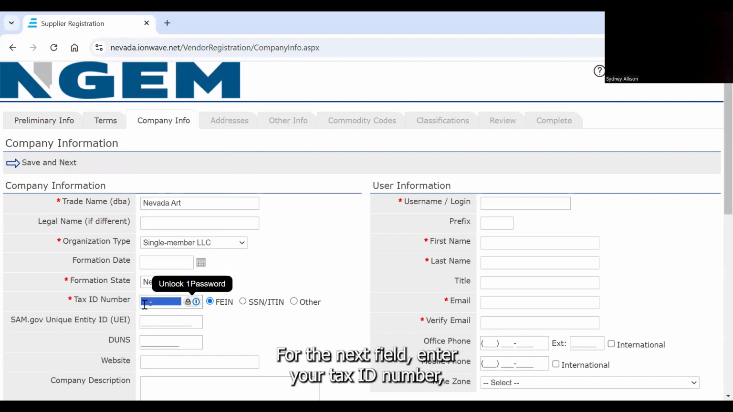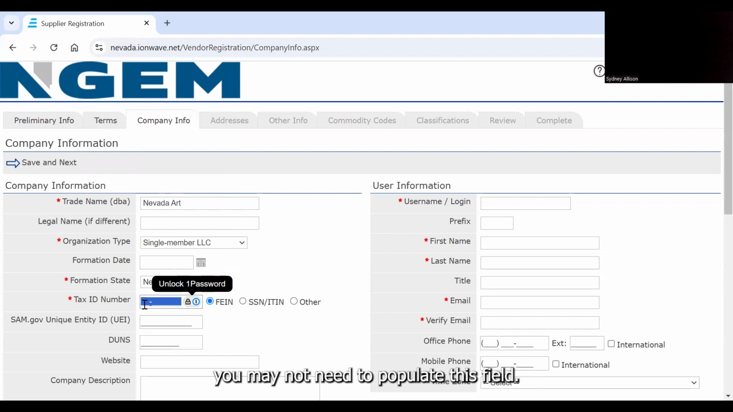For the next field, enter your tax ID number, also known as your EIN or FEIN, or your Social Security number. Note that based on the organization type you select, you may not need to populate this field. The box may pop up as not applicable.